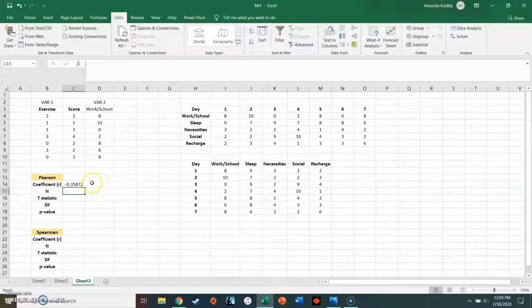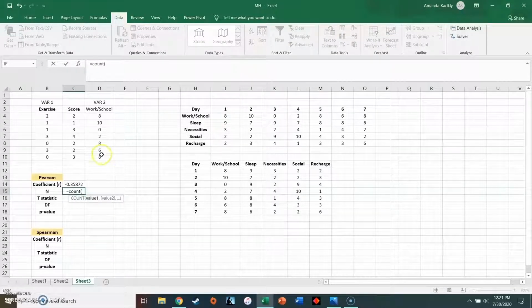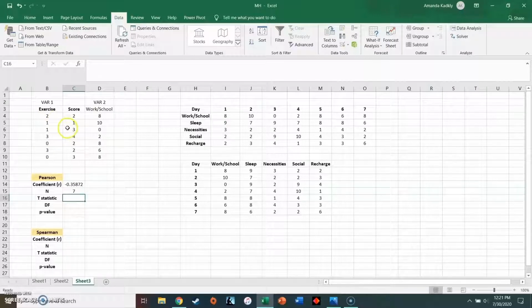Now we can determine if this correlation is statistically significant. To do that, we're going to fill out a few values and then calculate the p-value. Now that we have our Pearson coefficient calculated, we need to determine n, which is just the number of pairs. It is important that your variables have the same number of data points that you're analyzing. If one variable has more data than the other, you need to make it even. So n is basically just a count function, and we're just going to count the number of data points that we're analyzing.